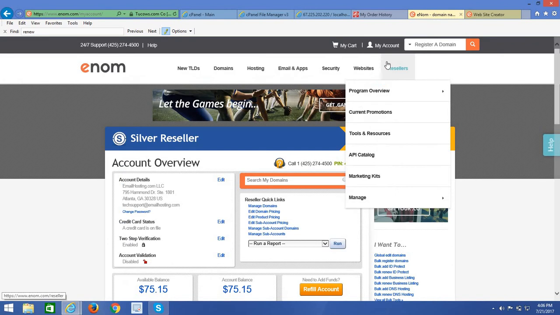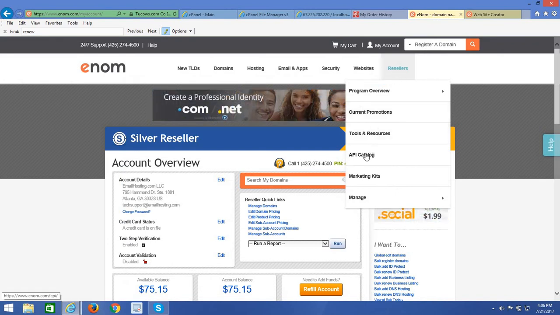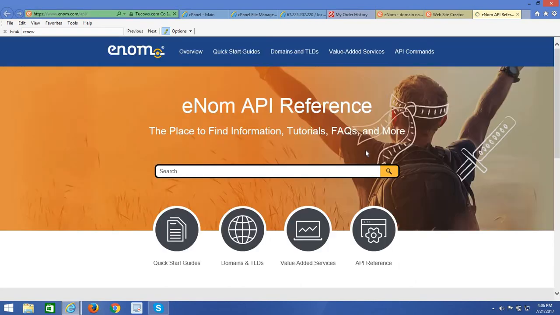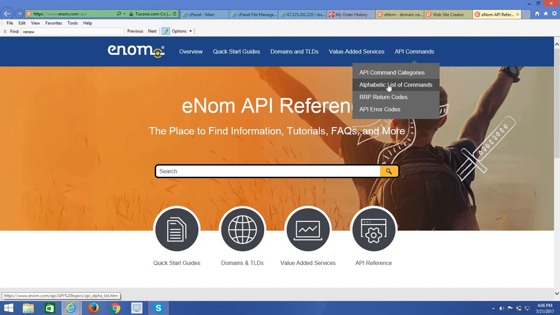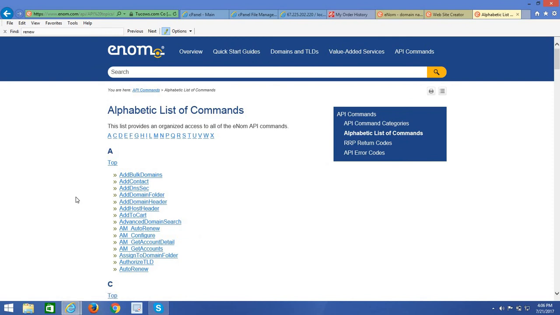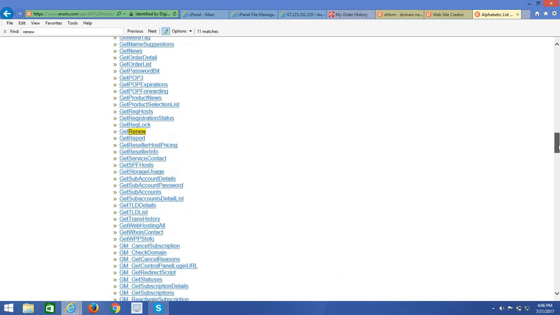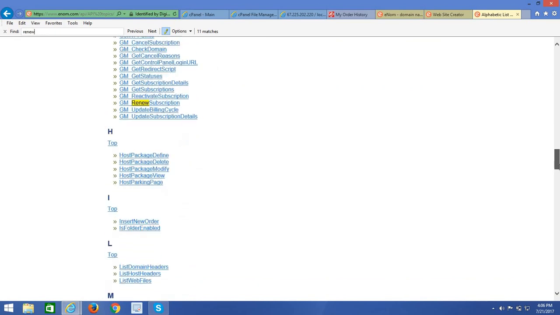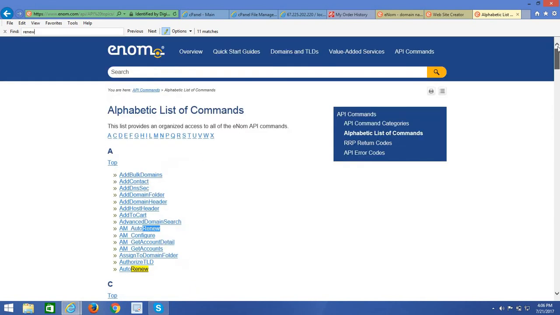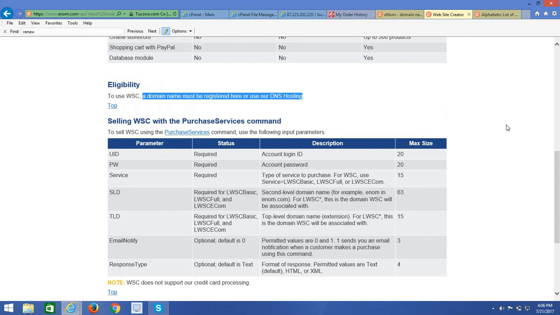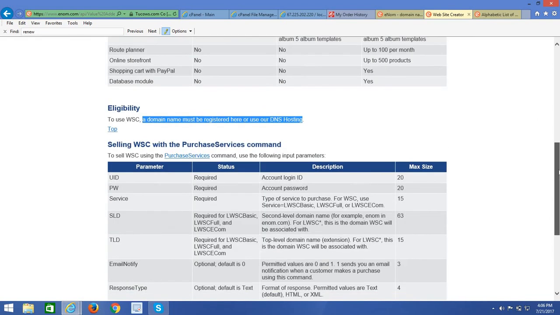So let's see what else. In Enum, there's also, if you go to API catalog, and if you go to the alphabetical list of commands, I find this very helpful. If you go to the alphabetical list, you'll have a list of all the API commands, and if you hit Control F and type in anything over here, such as renew, it will basically highlight all the functions, all the commands that have the word renew in them. So that can always be helpful when you're coding for the website creator.